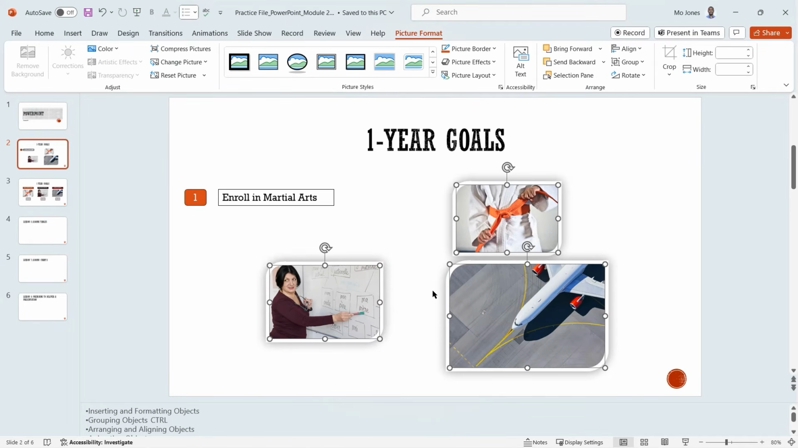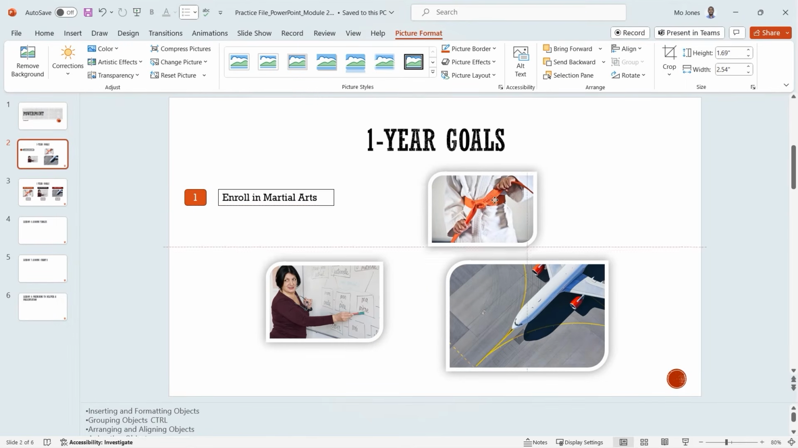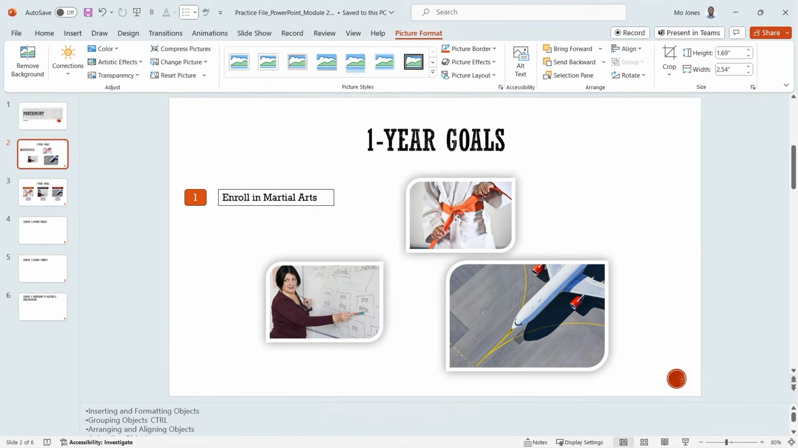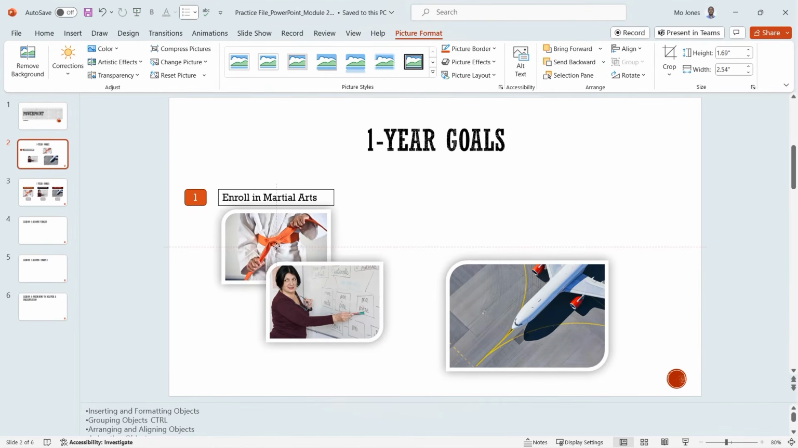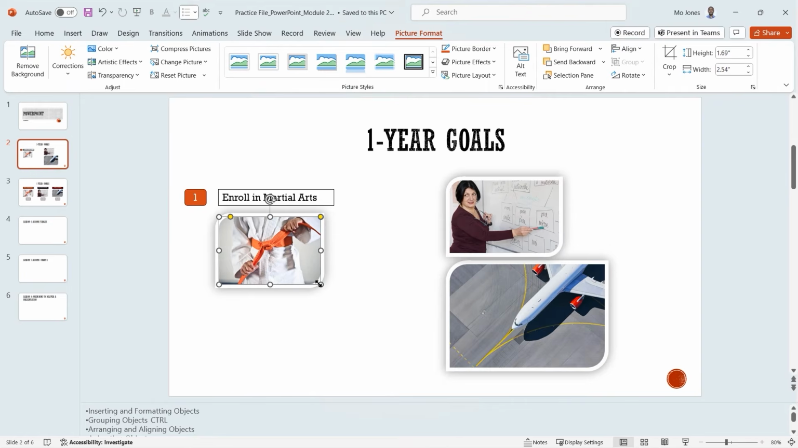To break away from the grouping, just click on a blank area, and now they're ungrouped, and I can move them freely. But I want them to all be the same size. So I'll check the size. I'm going to move my first picture over here underneath my text box. I just want to make sure it's the same width, so I'm going to resize it to what I like.